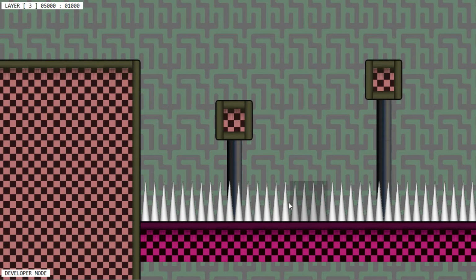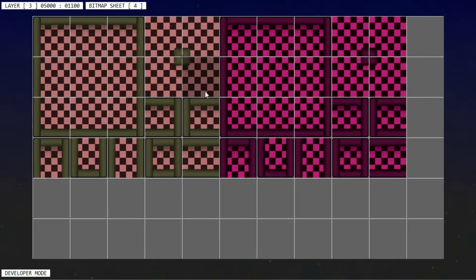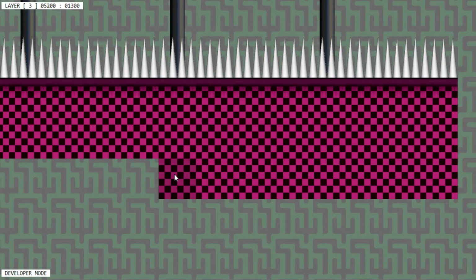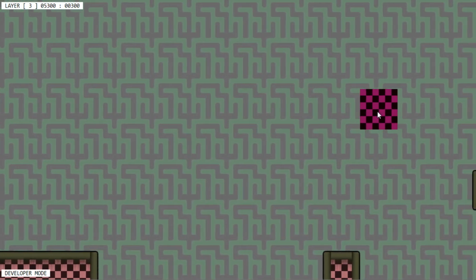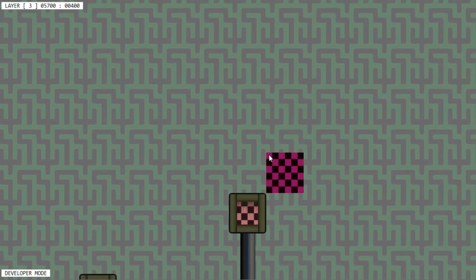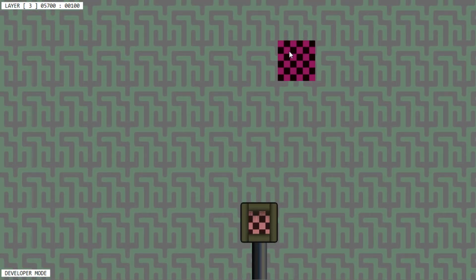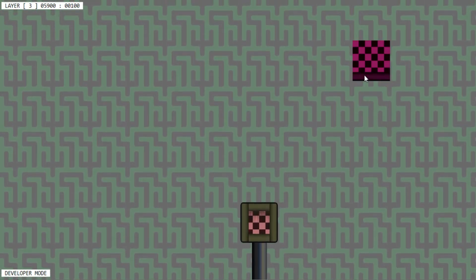Let's see. So okay, let's add some more of those pinky looking tiles here. There we go. I think that's pretty darn good. We're also gonna get really creative here, and we're gonna make a ceiling right here just to make it more believable, and then we will be done with this video.